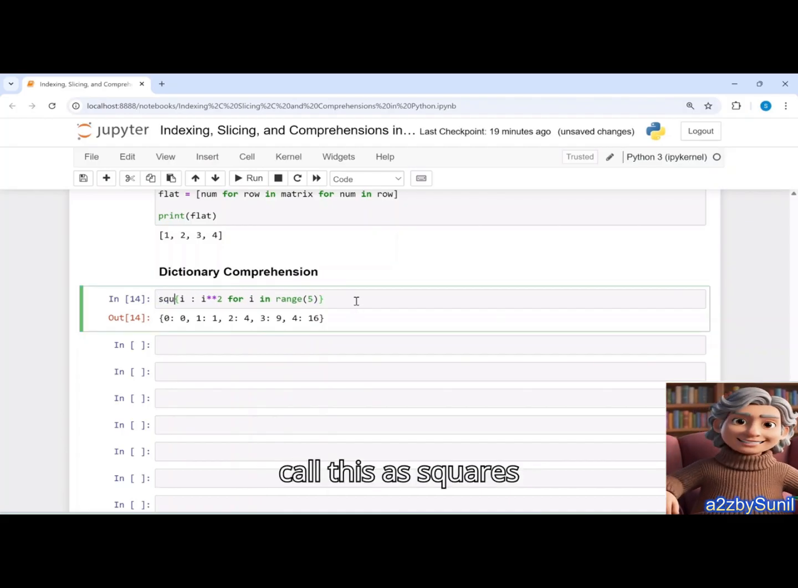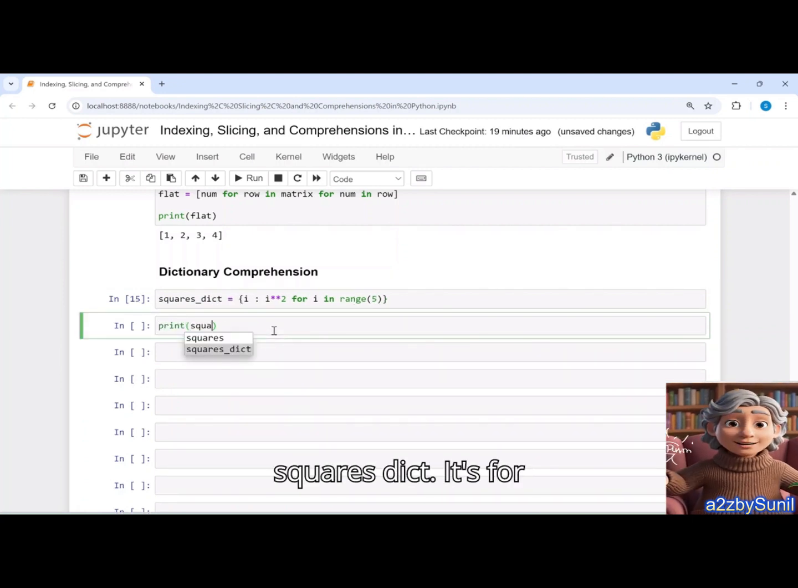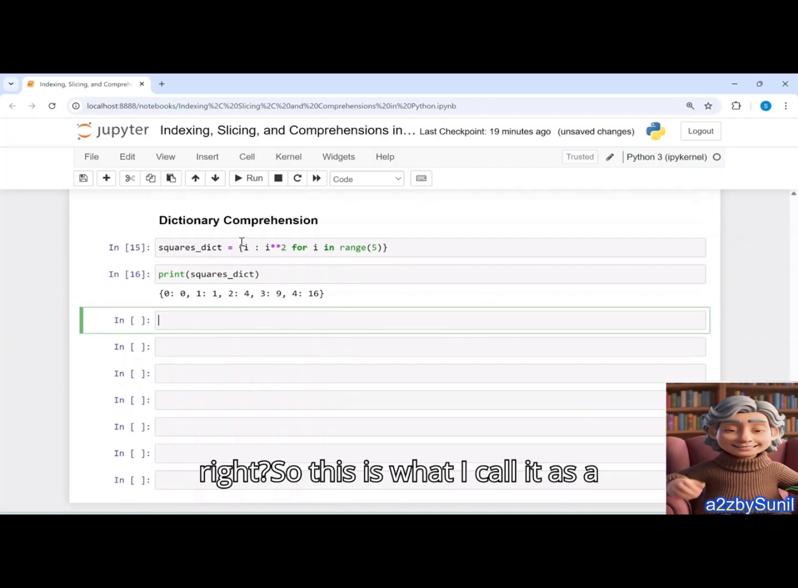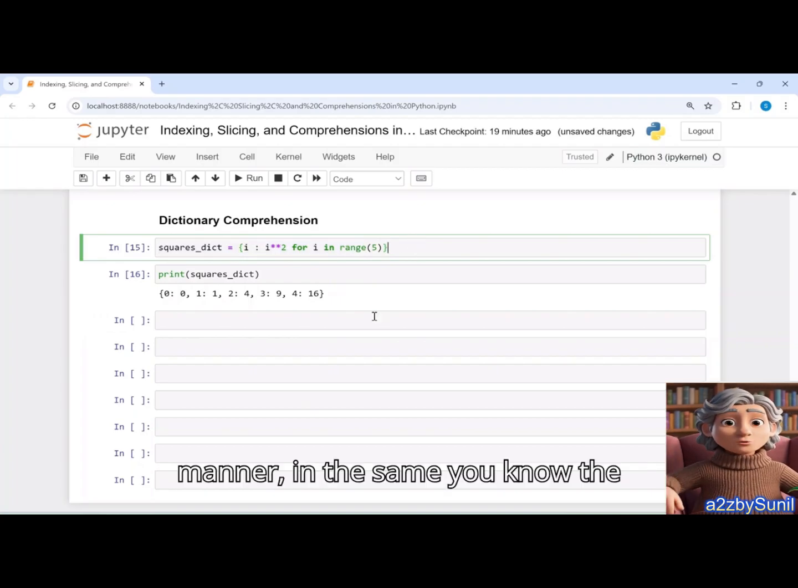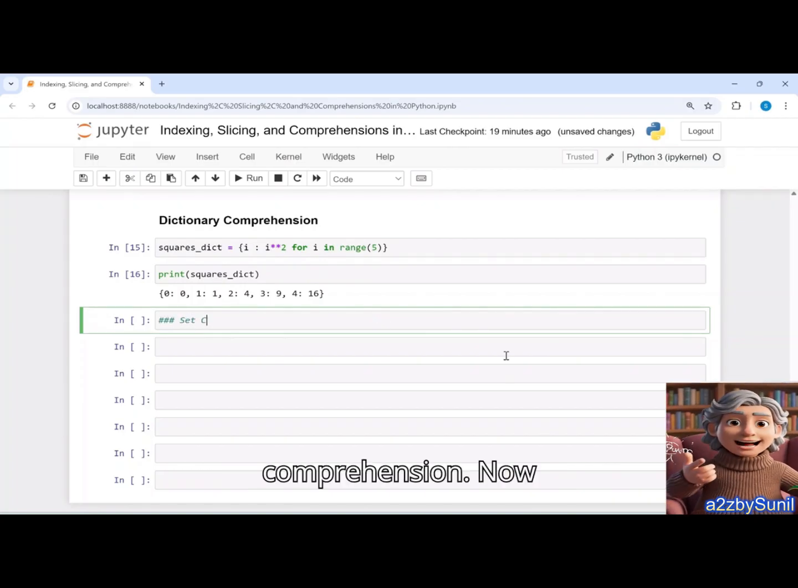I'll call this squares dict. So let's print squares dict. For all these values I'm taking the square, and this is the output. This is what I call a dictionary comprehension, in the same syntax. Next is your set comprehension.